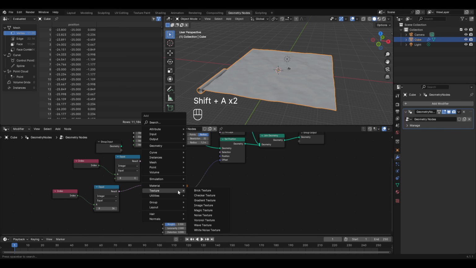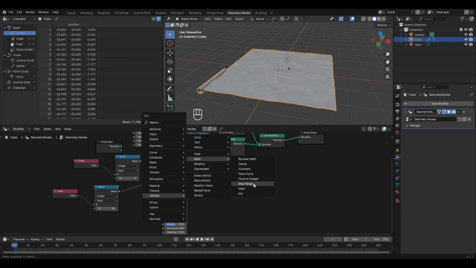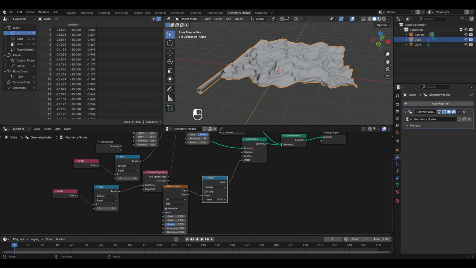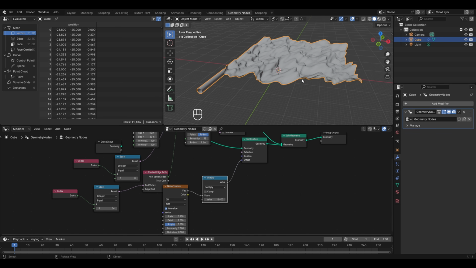So press Shift plus A, go to utilities, and in math, select the math node, drop it over here and change the function to multiply. And if I increase the value from here, the effect of the noise texture will multiply in all the three axes. But since we are making the mountains or basically the hills, we need this to be applied only in the Z axis, and so we'll be using the combine XYZ node.